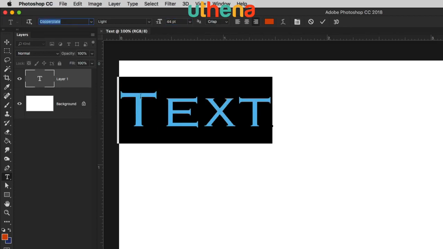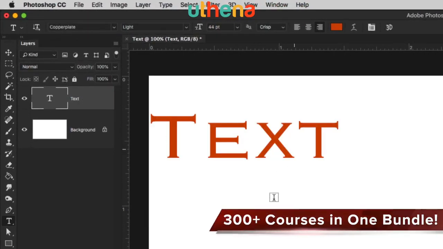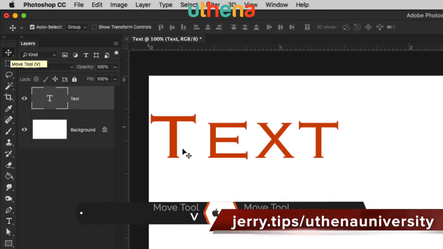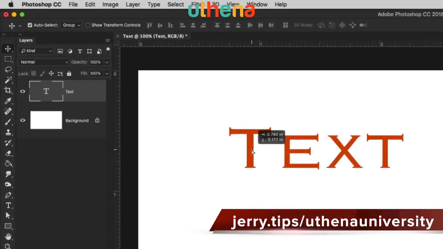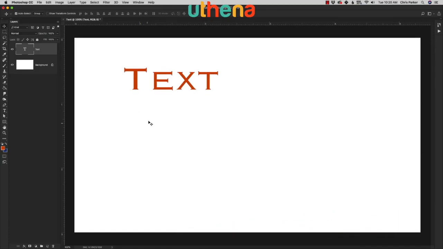Now to get out of this text box, we have to come over here and click on our text layer or any other layer. We can then move that text in our document by grabbing our move tool from right over here in our tool panel, or by clicking the letter V for our keyboard shortcut. So I'm just going to move it to here so we can take a better look at this text and see some of the other options that we have.